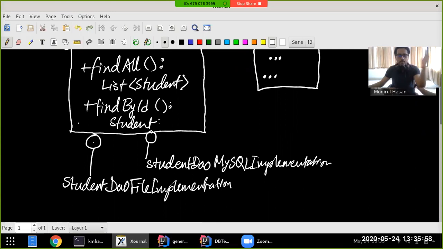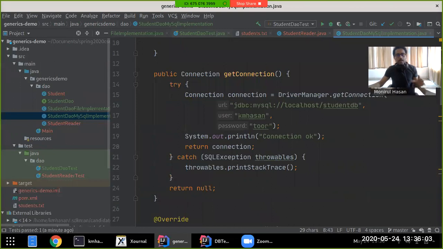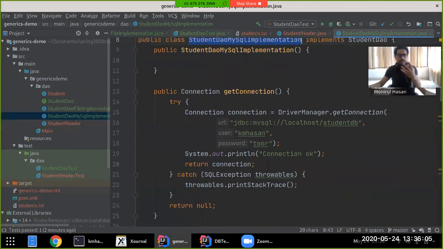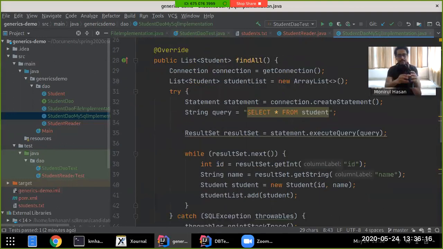So for student DAO, we may have an implementation that works for a file, or we may have an implementation that works for MySQL. Now, in order to connect to a database, we need to get the connection. We did talk about it, right? Where we have to supply the server name, the database name, the username, and also the password. So once you get the connection, you have to create a statement, you have to write a query, and only after that you can execute that query, get the results back, get all the students' data from there, and return us the array list. So that's one way of working right in here.